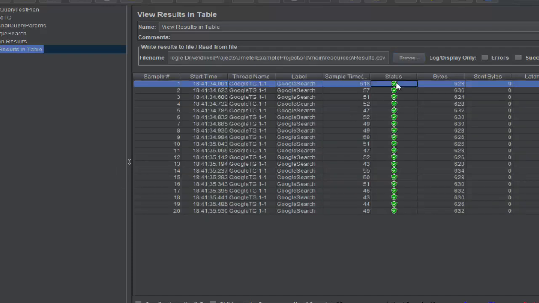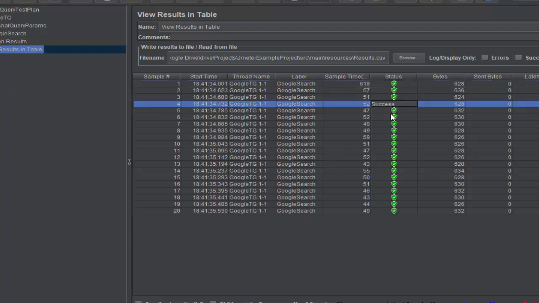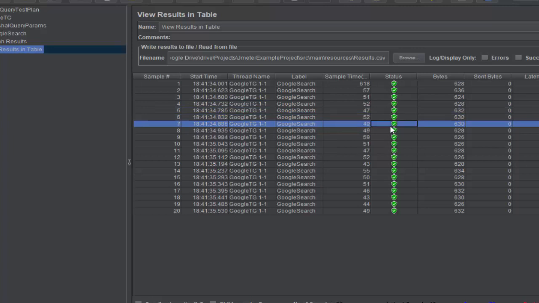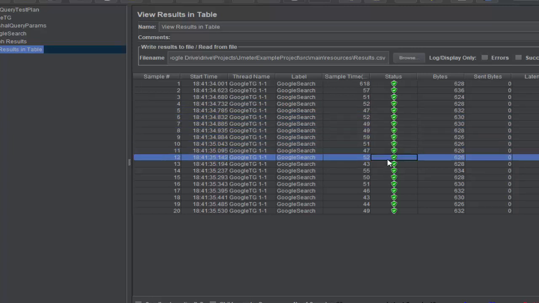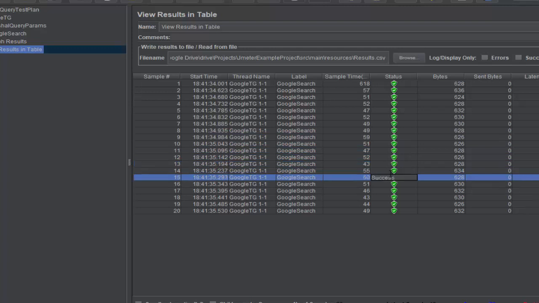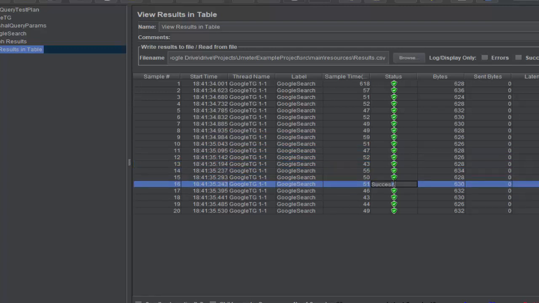So as you can see, this is why I also recommend saving results to a file. As you can see, our success. If I was looking at this, I would think that these are just 200s, but they're actually 301s. Which is fine for me. Like I said, this is an example. I don't really care. But if you're looking for 200s and not 301s, that may be a problem. You may want to look into that.